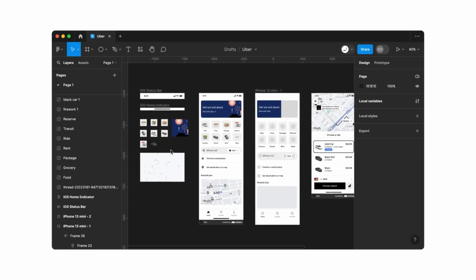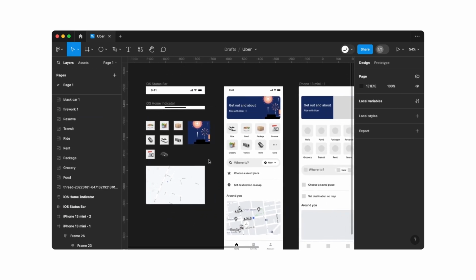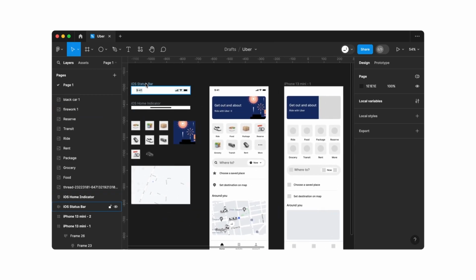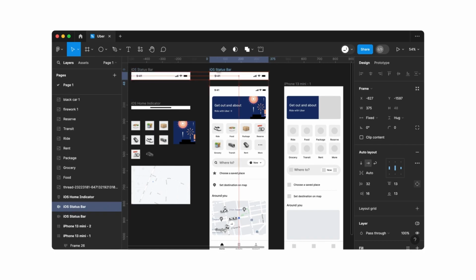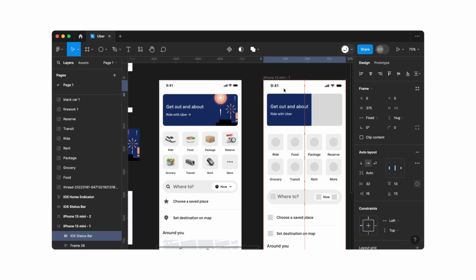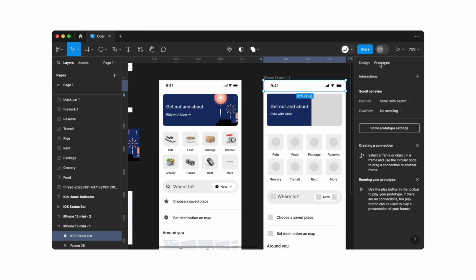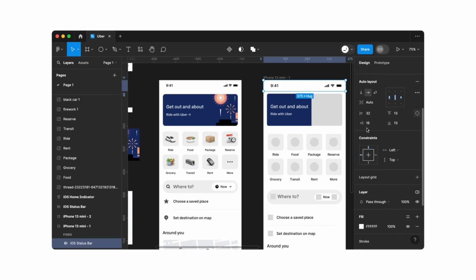In part 1, we built the structure of our app screen. Now we will put the finishing touches on these screens. First, we copy our status bar, drag it into our iPhone frame, and place it on the upper edge of the screen. Then we click on Prototype at the top right and define the position to Fixed. Then we make sure that the constraints are at the top and left.